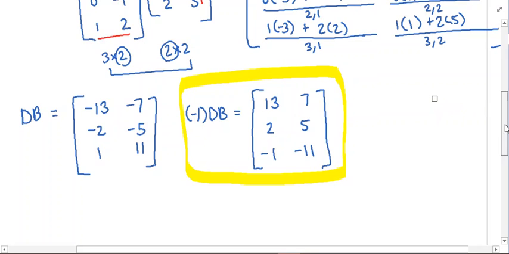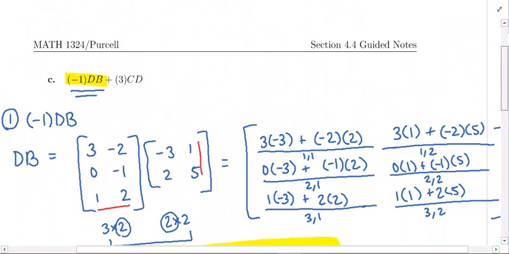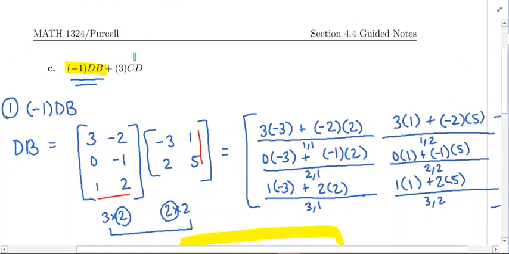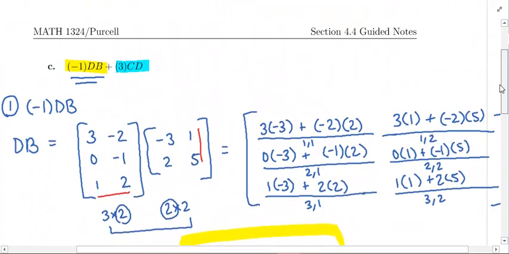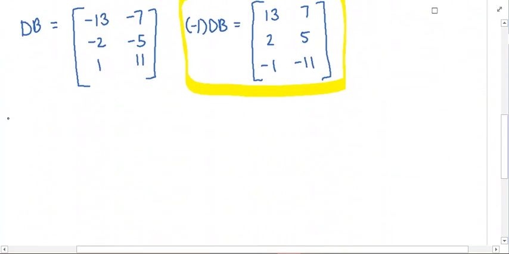All right, so now what do we have to do? We are going to work on the 3 times the C times the D. I'm going to do it the same way. I'm going to do C times D first, get that result, and then multiply all the numbers by 3. So let's go down here. I'm going to write down 3 times C times D. Again, I'm going to work on the C times D part first.